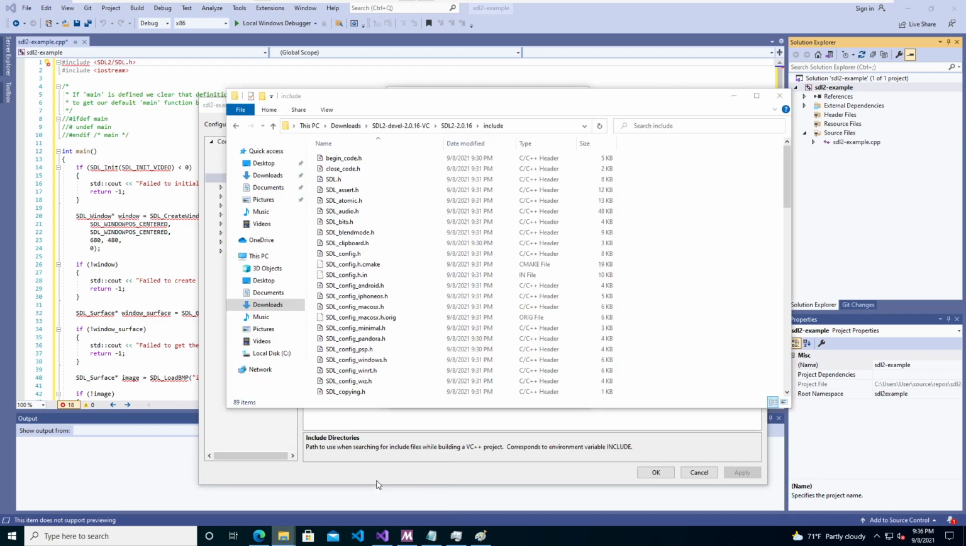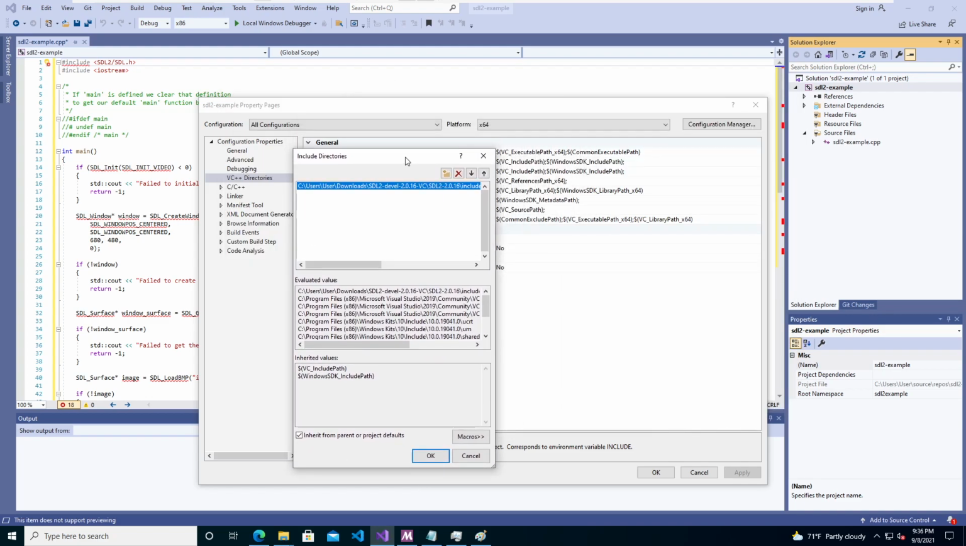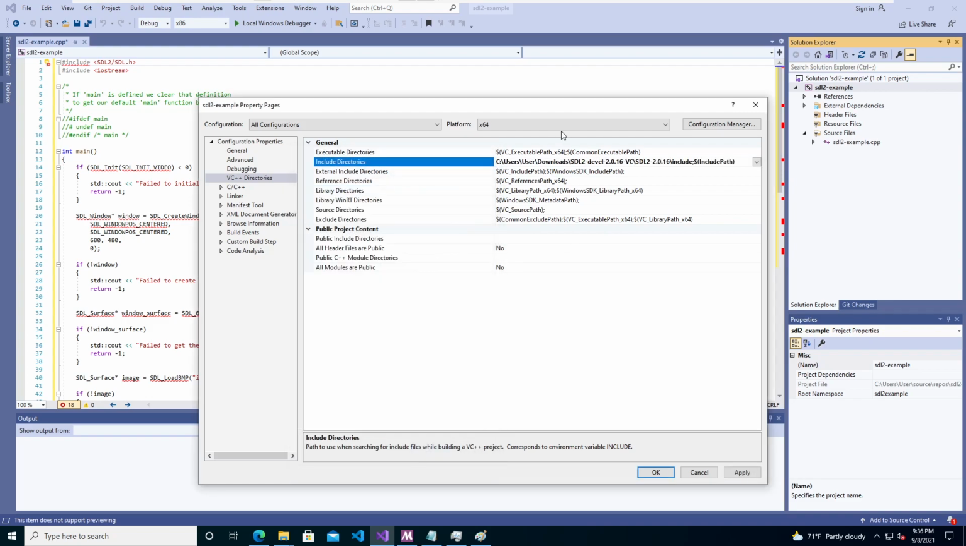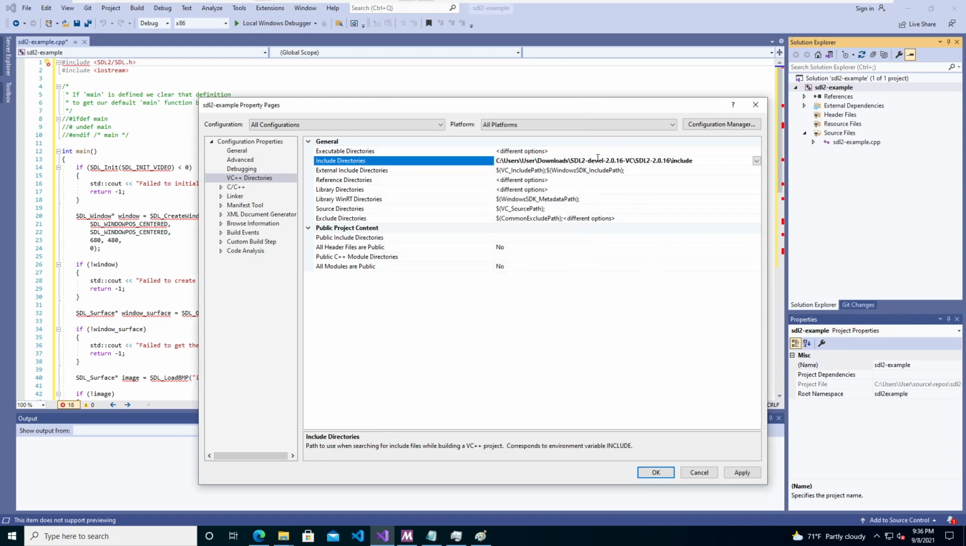We click here to edit, and now we can add a new directory, and I just copied it from here and pasted it here. This one is actually for all platforms, so let's do it for all platforms. Yes, edit. Okay. So now it should be happy.